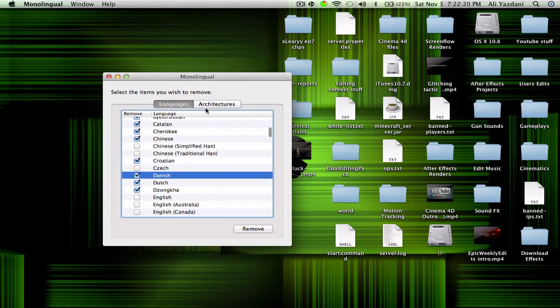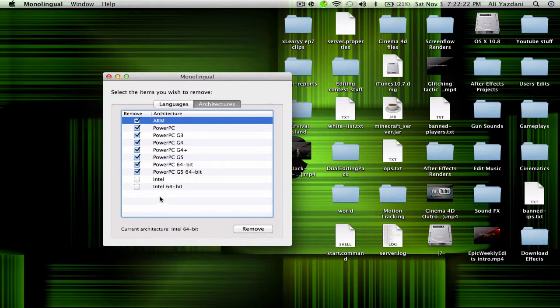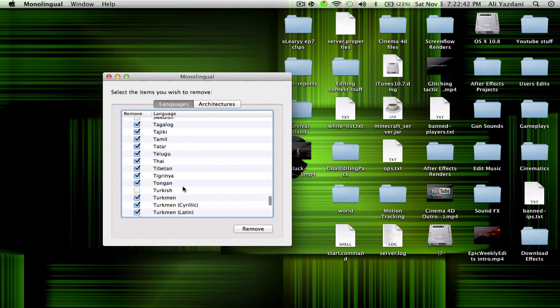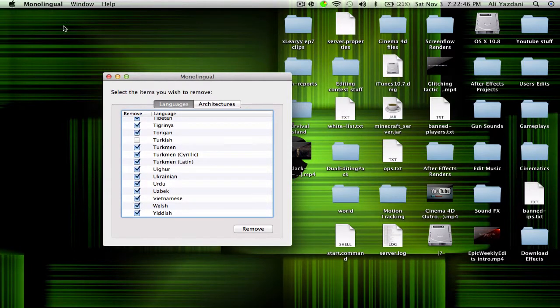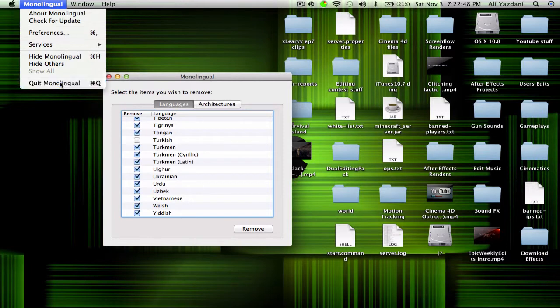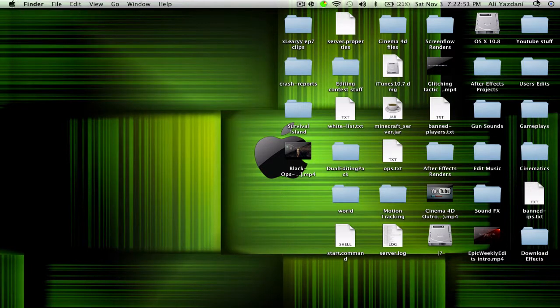Take your time with that, and then you want to go to the architectures. If you have an Intel 64-bit or an Intel, leave those unchecked. You're probably not going to have a PowerPC or 64-bit, all this, so I just leave it the same. And make sure all the languages that you don't need are checked, and you click remove, and that will take its time. And so on to our next program.